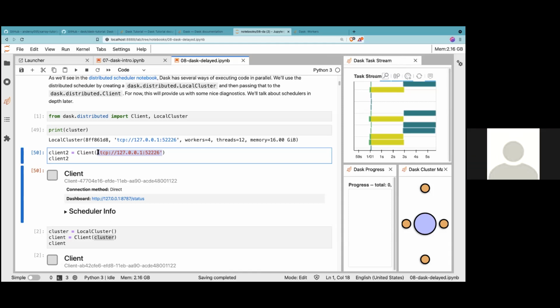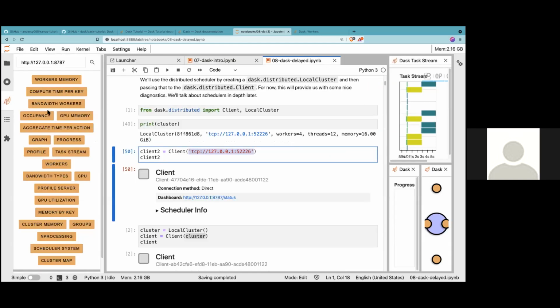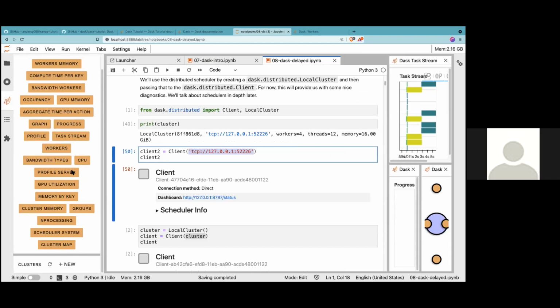Okay, there's another question. Related to that, I'll just add that the Dask lab extension that allows you to put those little tabs and windows up, that one right there, can only connect to one cluster at a time. Yes. So keep that in mind if you're creating multiple clusters, but you can create multiple clients to the same cluster.